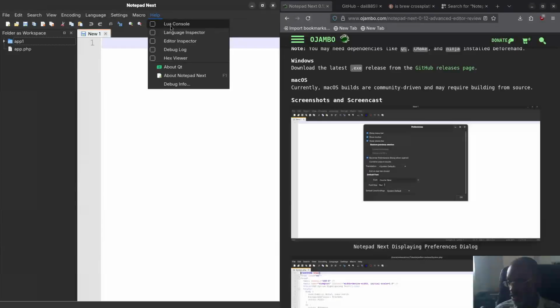And then in the help menu you have the lower console, language inspector, editor inspector, debug log, hex viewer, about Qt. Qt is a framework and also a programming language. I believe it's C++ combined, and then the debug info.